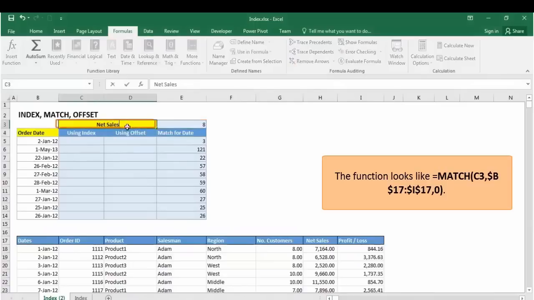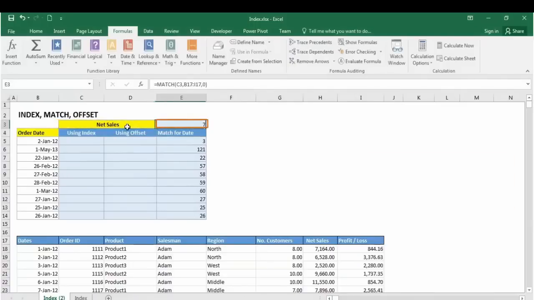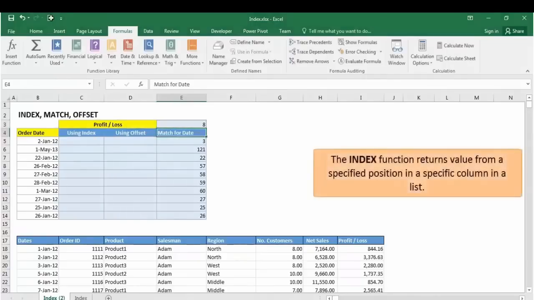Net sale, the value returned is 7. The INDEX function returns a value from a specified position in a specific column in a list.